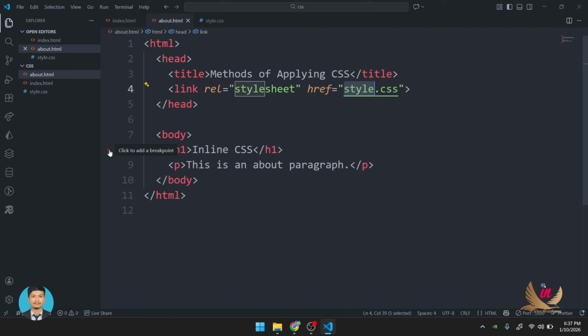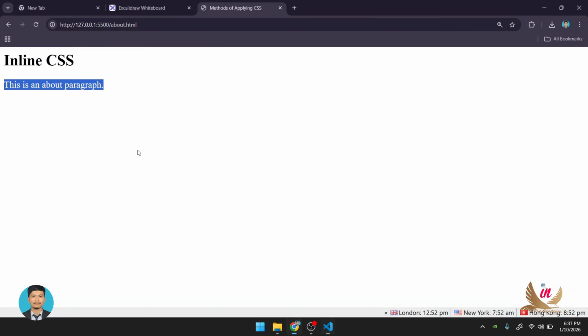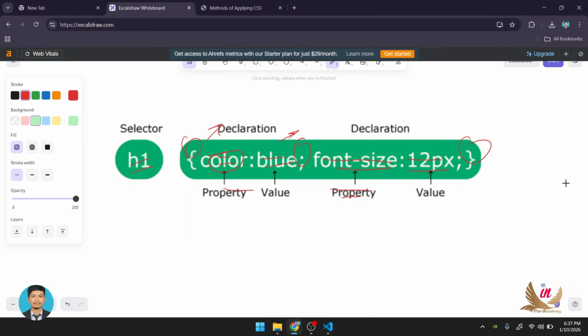So let us compare them a little bit. So first we had got what? We had got inline CSS. First we had inline CSS. So inline CSS, it is only good for quick testing only.